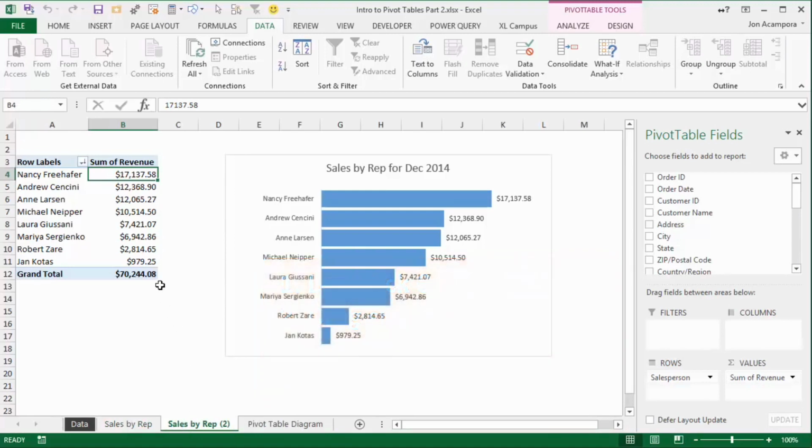So now we can just modify this pivot table, our other pivot table is still intact. And the other nice advantage of this is we don't have to format the chart again. The chart's already formatted for us and it will update as we make changes to the pivot table. So now I want to see a report that shows my sales by product category.